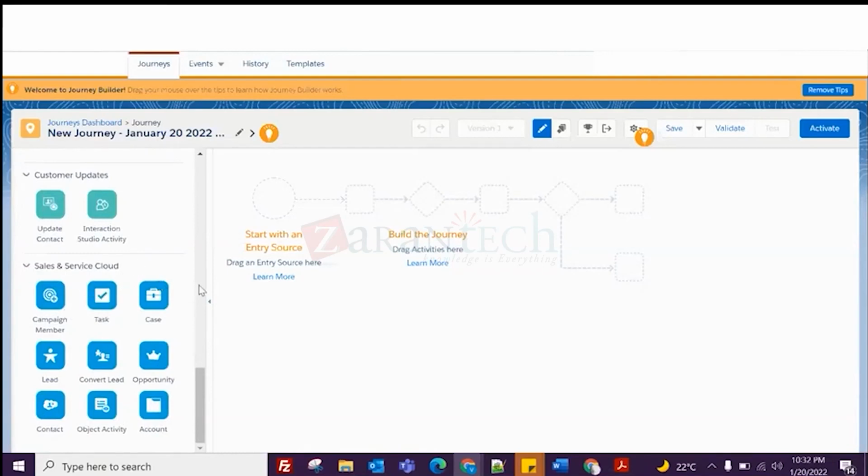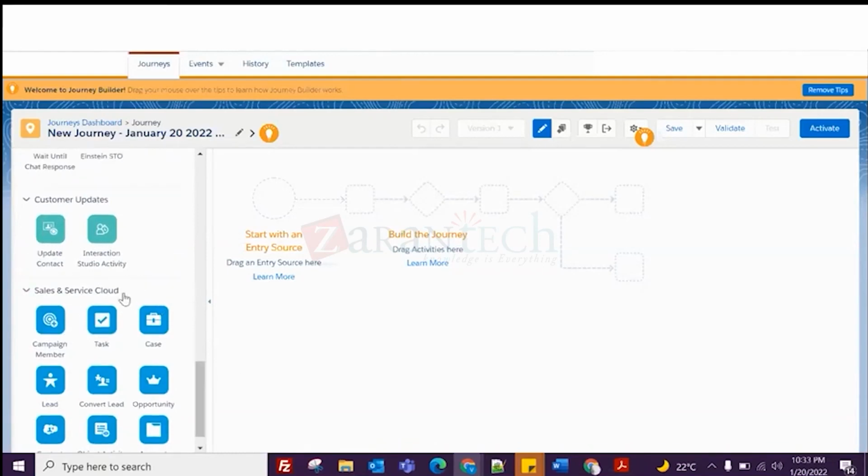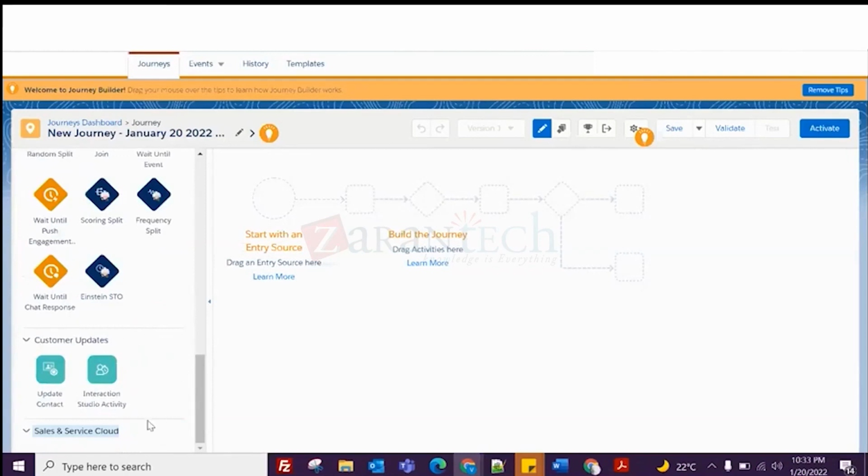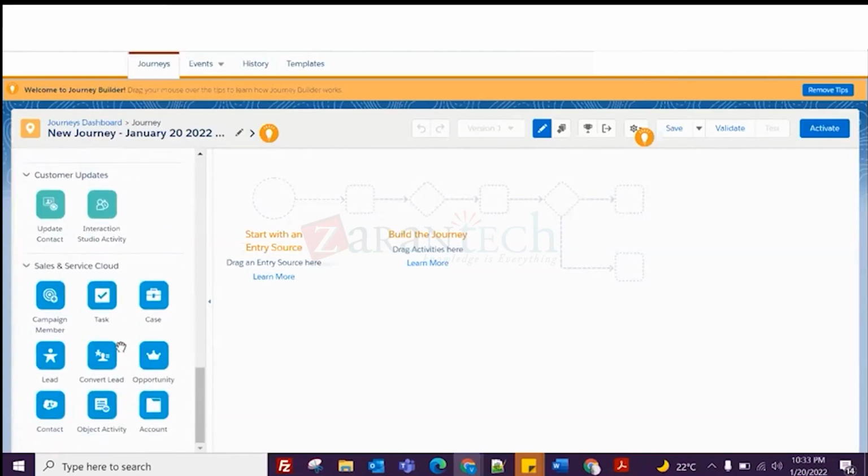And this is when we are integrated with Sales Cloud and Service Cloud. This is the activity where we can make changes and update the data in Sales Cloud from these activities.